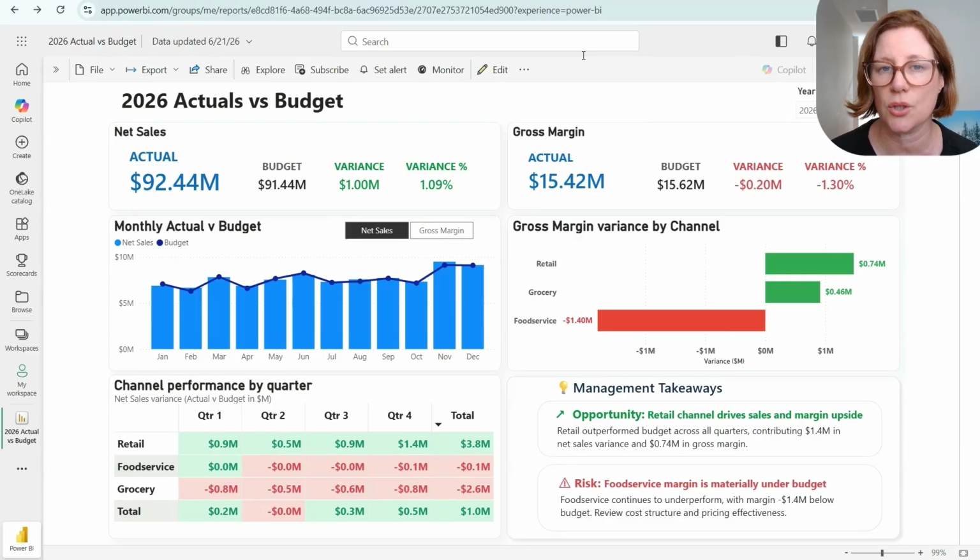We're going to clearly show the drivers of this result, and this is the value add analysis that finance teams are expected to provide right now.